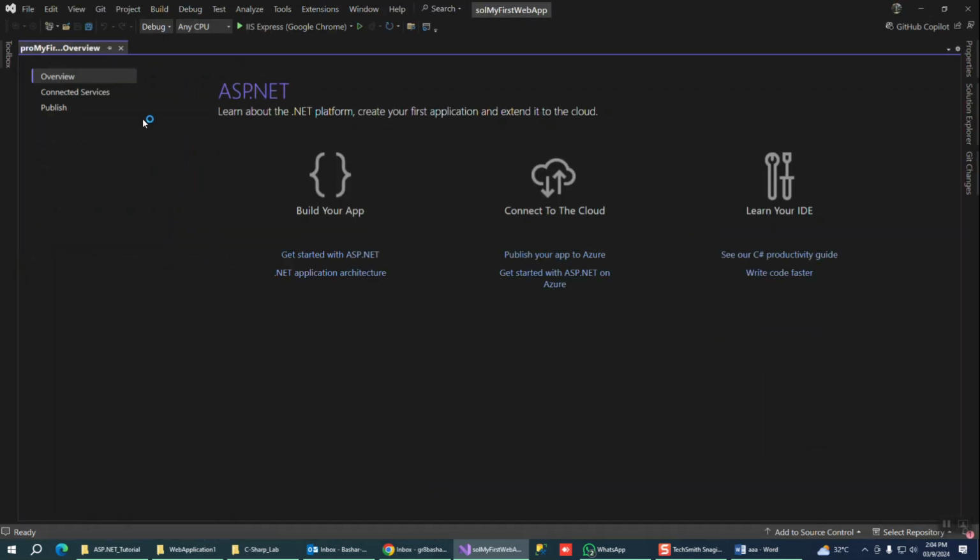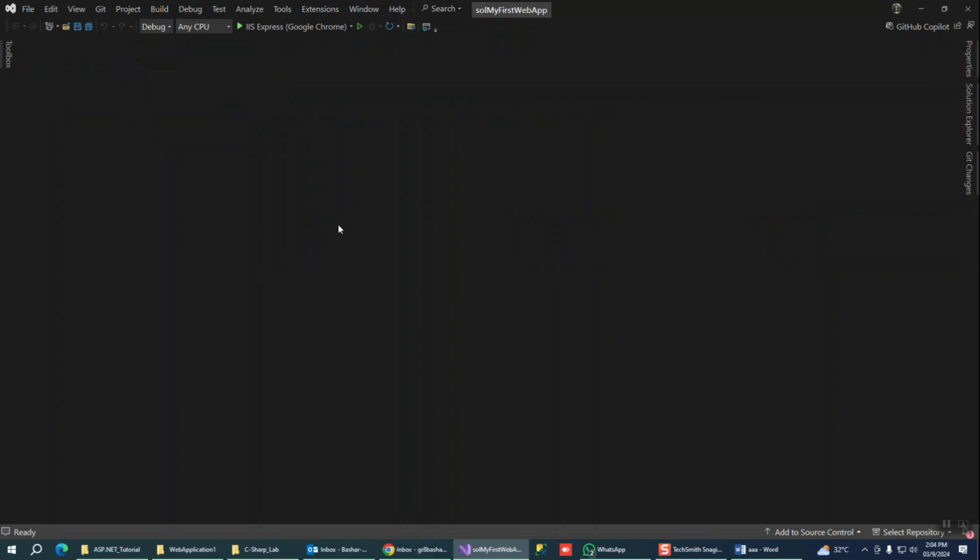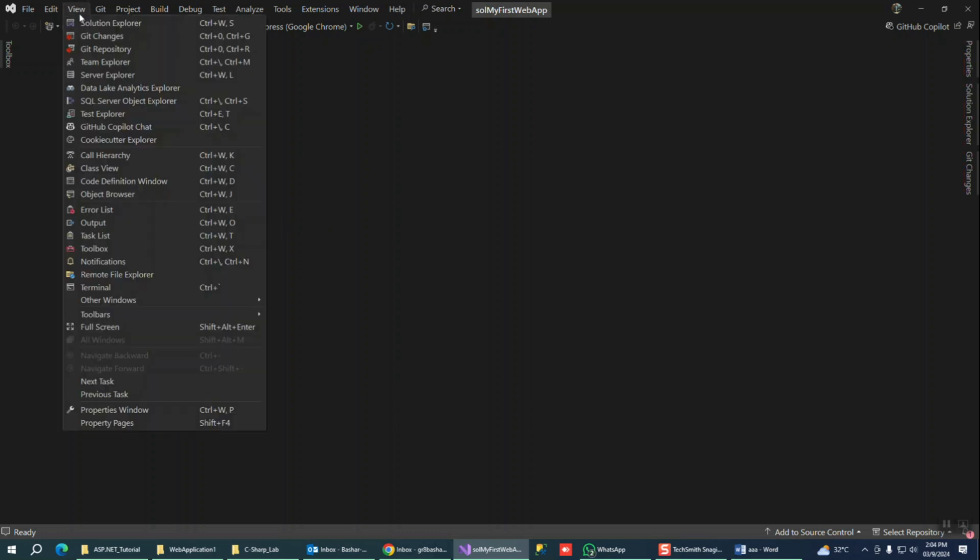This is the overview page. Close it. The project file has been created. What is the project? The project file is viewed in the Solution Explorer. In order to view the Solution Explorer, just go to the View menu and select the Solution Explorer, or you can use the shortcut Ctrl+W and S.